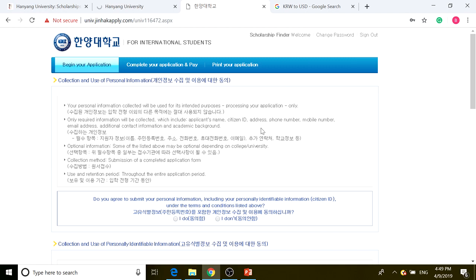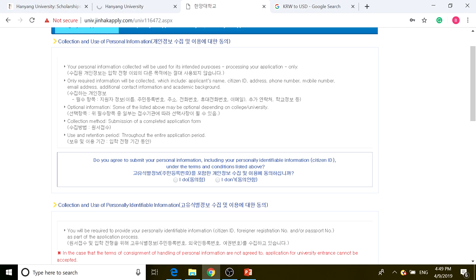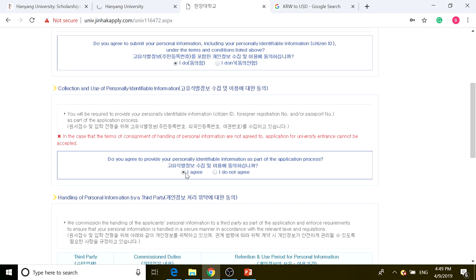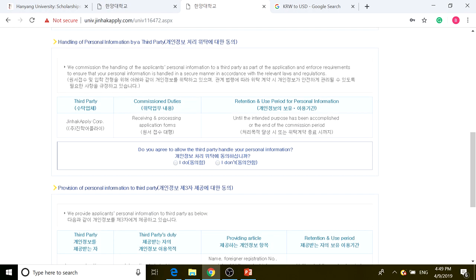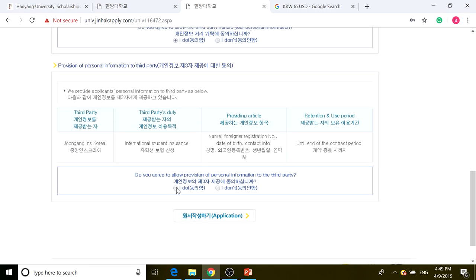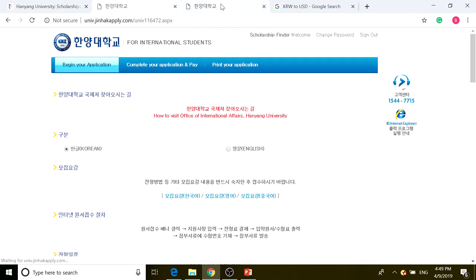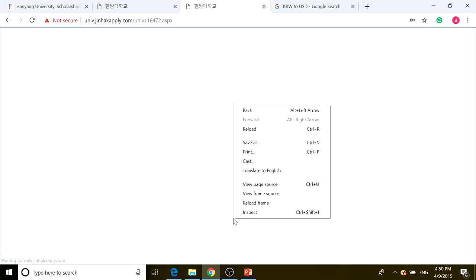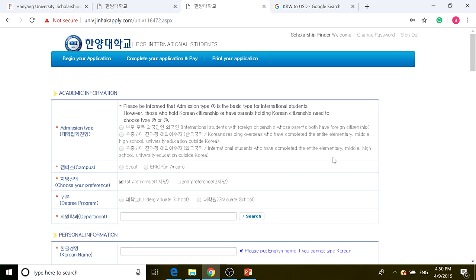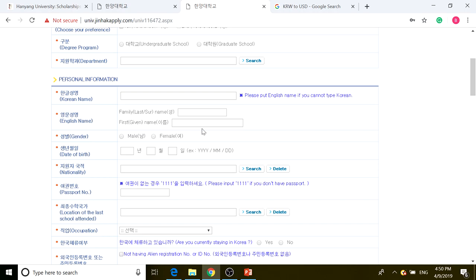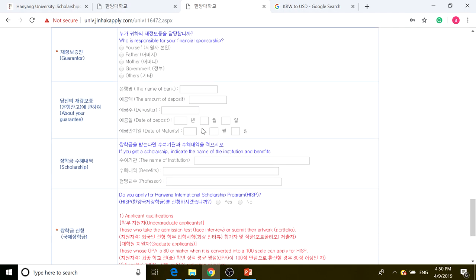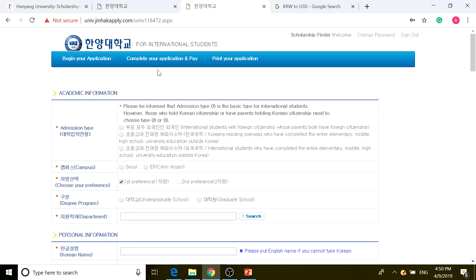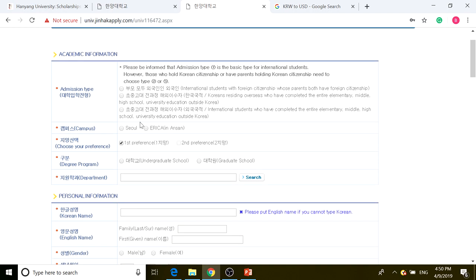Okay, so I did get into the application process by logging in. I agree. It has the English version of the Korean question, so make sure you read through all that. And I'm just gonna go straight into the application. Okay, so let's see, begin your application, admissions type, let's see. Okay, so it's basically the same thing, but we're gonna go over it one by one, and probably after this one, you're gonna complete your application and pay. So we're just gonna go through the admissions type.